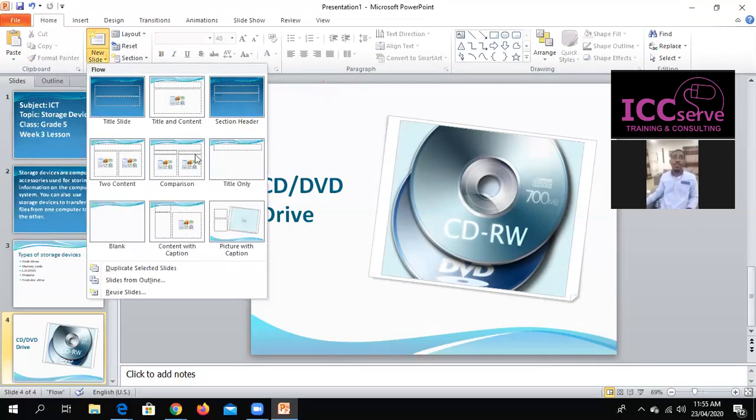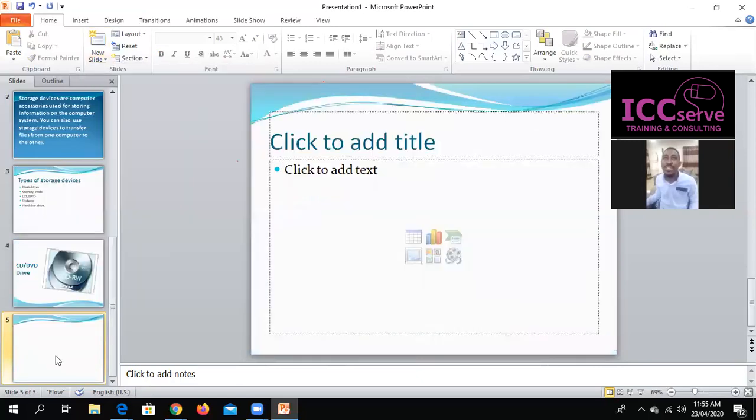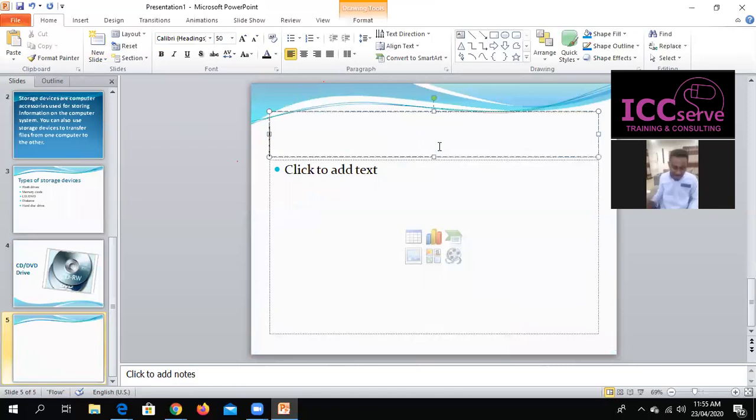Moving to the next one, I can still use picture with caption for the next image. But if I don't want that, I can use title and content. With title and content, it also gives you the opportunity to add an image. Here, it gives you the opportunity to add a table, a chart, a SmartArt graphic. You can add an image here, you can add clip art similar to images, and you can add media like video or sound. Okay, so here, let me type flash drive.